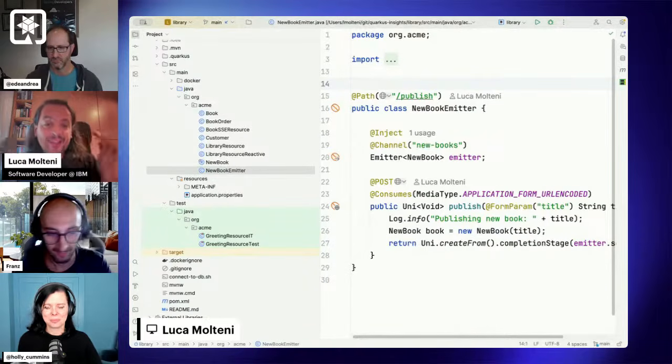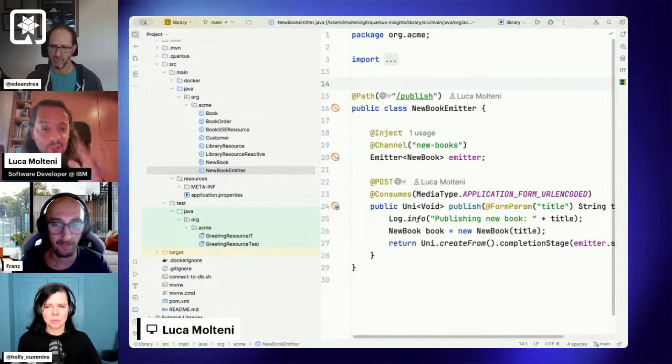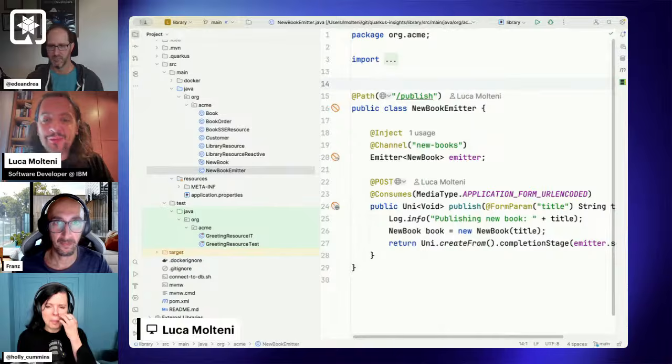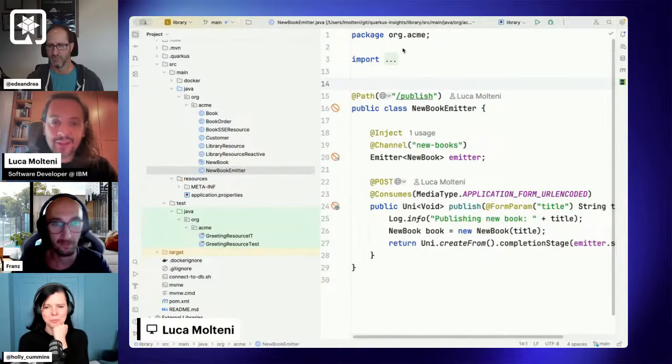So you're mixing two different APIs here. One is the messaging API, which is still based on the reactive idioms, so it's still using Unis and Multis. On the other hand, you're using Hibernate Reactive, which normally is not based on reactive things, but of course, if you're using Hibernate Reactive, you have the reactive API.